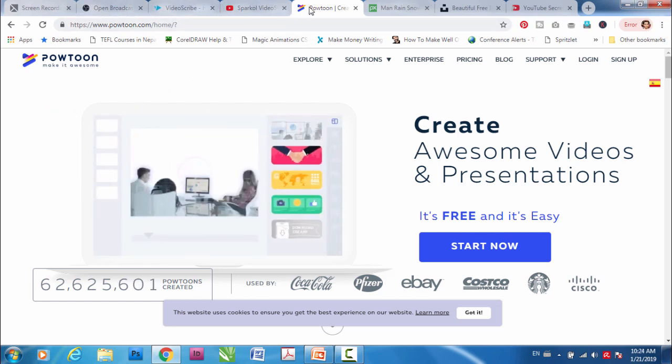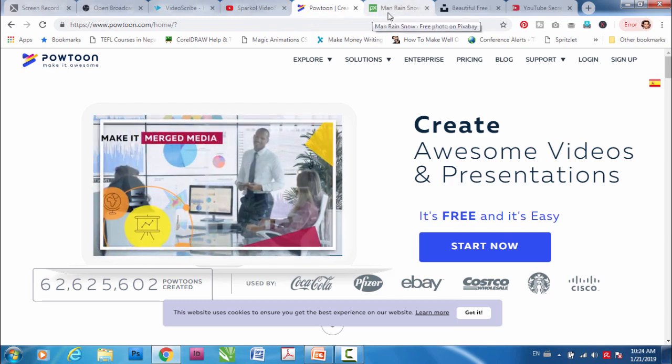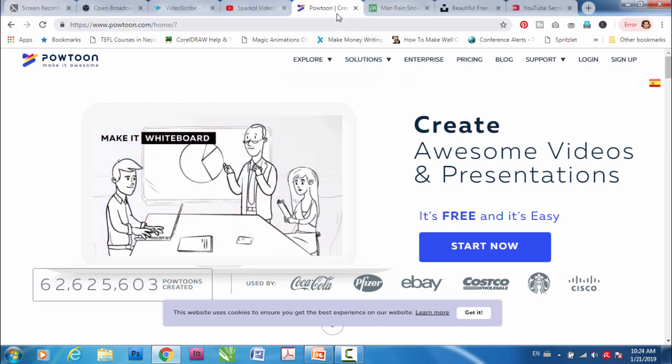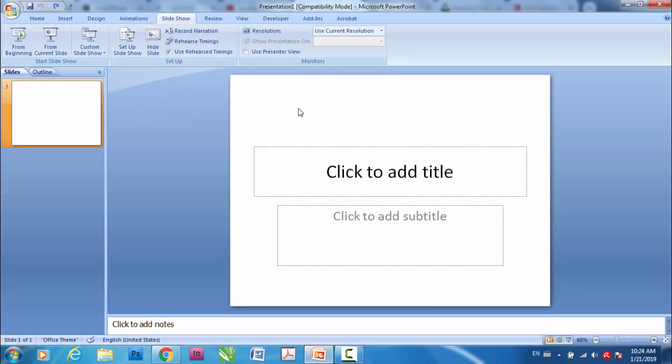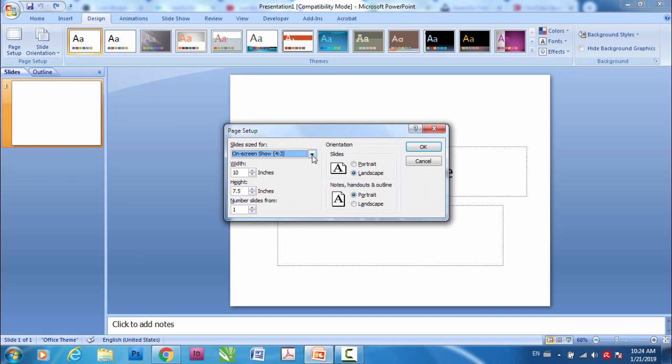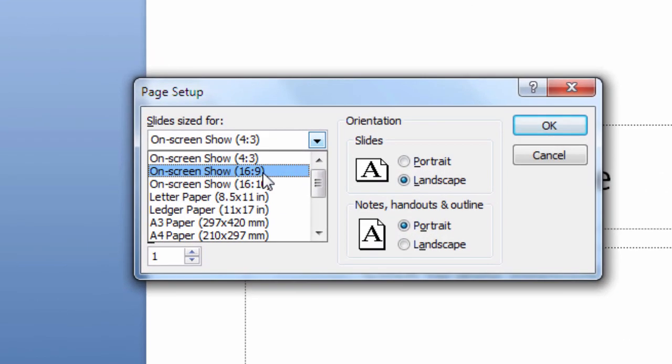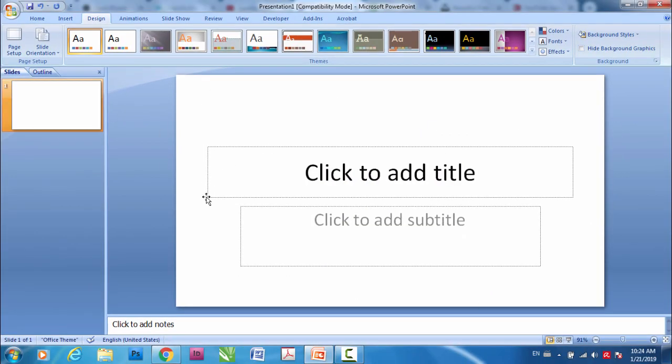And if you don't want to do animation, you can still make videos by just using your available software, that's PowerPoint. Now PowerPoint is very basic. I wouldn't say basic, but it's a user-friendly program, and everyone knows about PowerPoint, and you can use this for your YouTube channel too. You can see here design. It has page setup. In page setup you can use this on-screen show 16:9 ratio, and that will turn this page into the ratio of HD screen. So here what you can do is you can use images and show PowerPoint and record your screen.